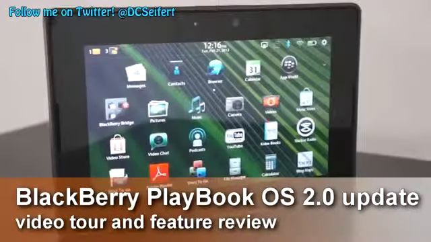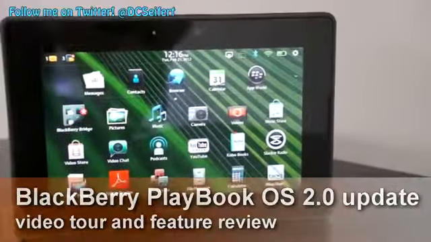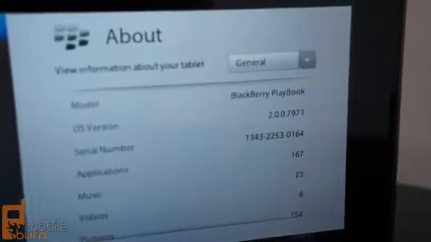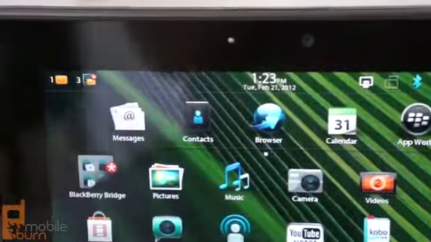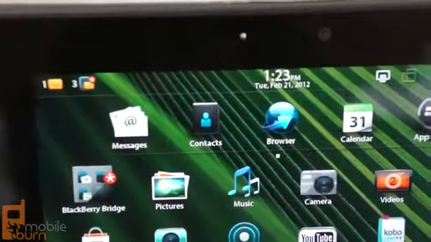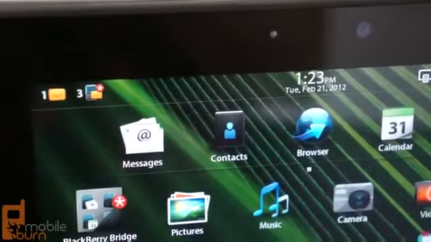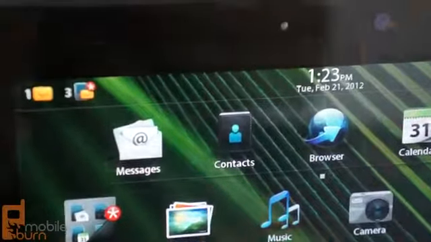After a very long wait, RIM has finally released version 2.0 of its Blackberry Playbook OS software for the Blackberry Playbook tablet. With this update, RIM has brought a number of new features, including a new home screen organization, new PIM apps for messages, contacts, and calendar built right onto the Playbook itself, and also compatibility with Android applications in the Blackberry app world, as well as a few other tweaks.